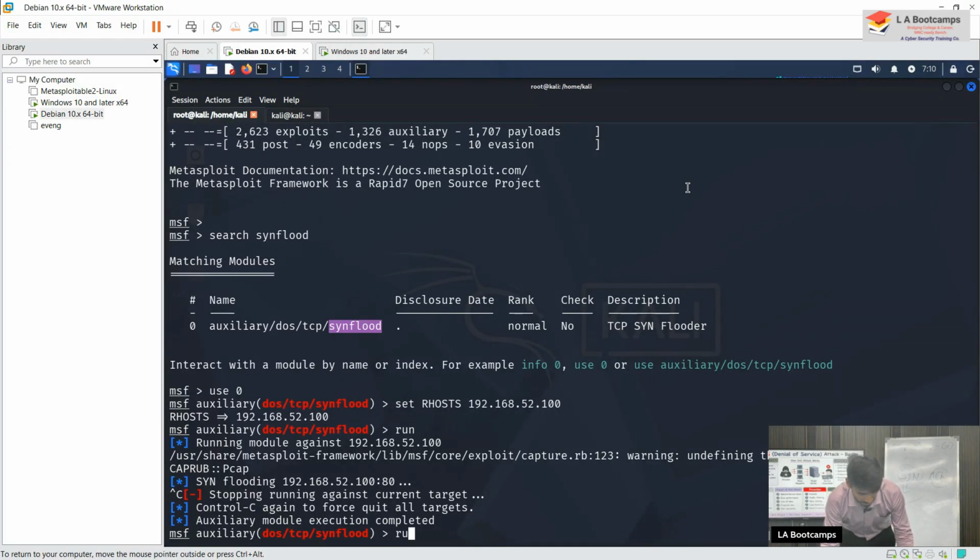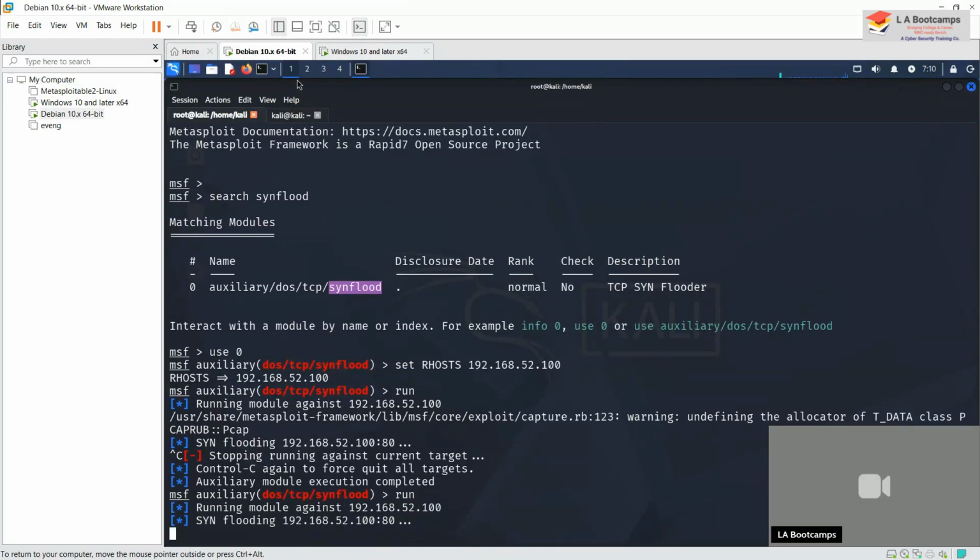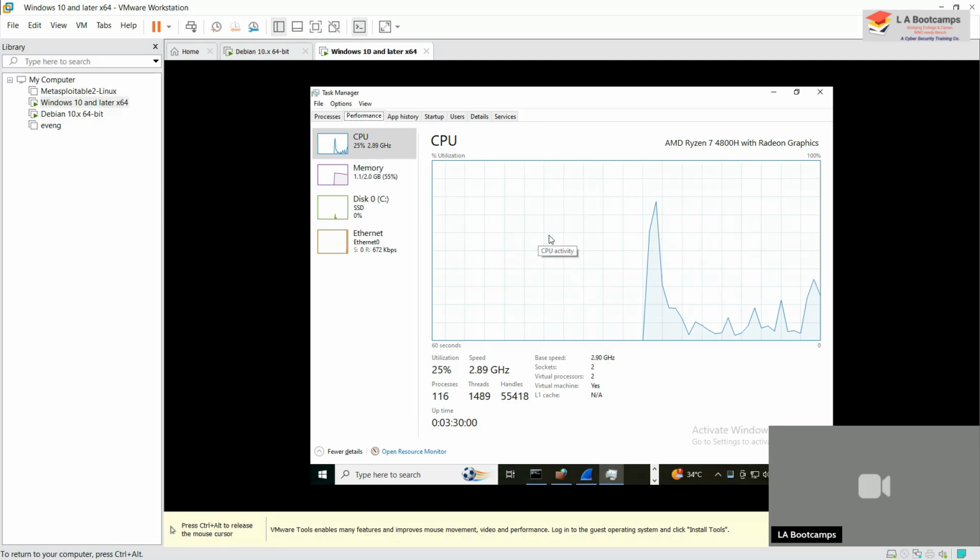I will click run again, press enter, and check the Windows machine. My CPU usage pops up from 4 to 5% to 30%. It means my CPU is getting loaded. So this was the basic example of a DOS attack and how it works.